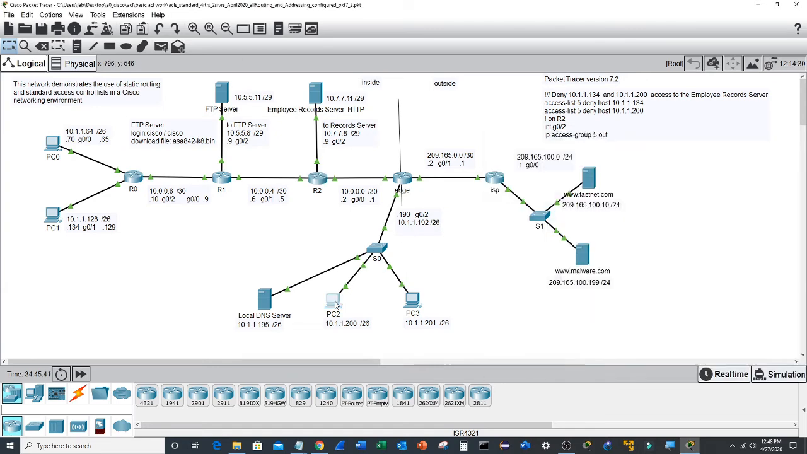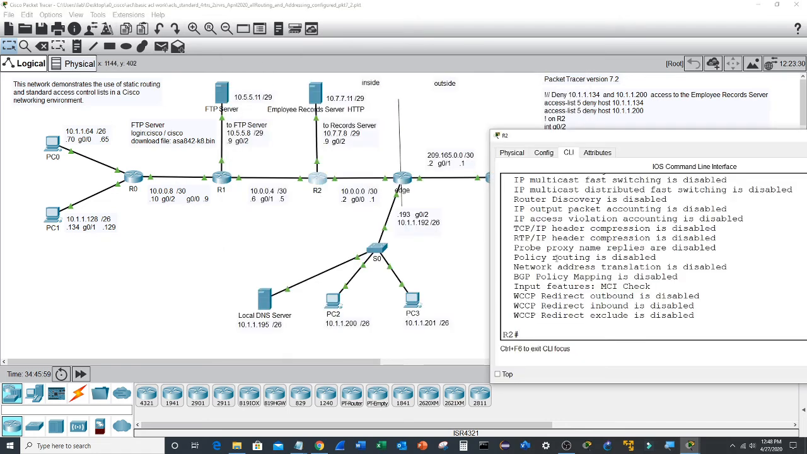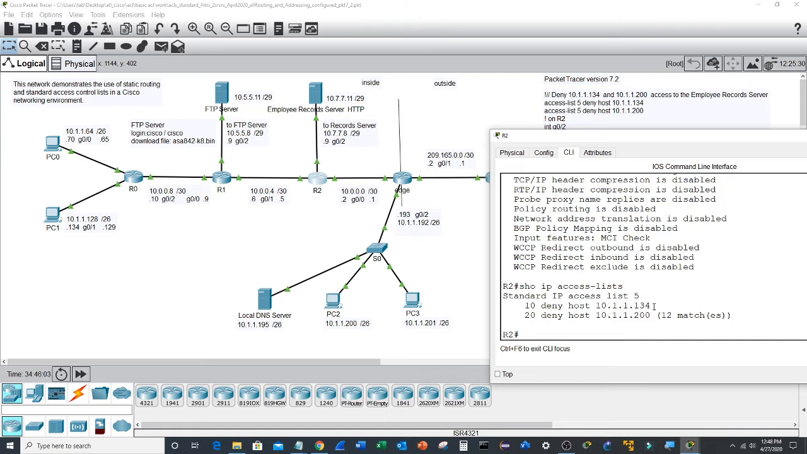PC2 is supposed to be blocked. Let's try it. Okay, now number one, we see the request timed out. If we go in the router R2 and do a show IP access list, we have 12 matches, and that's from the one try.